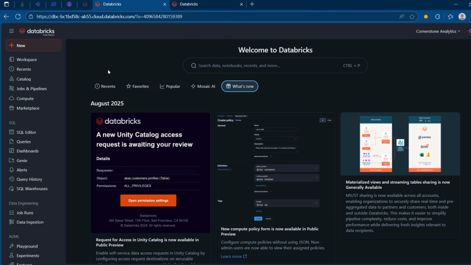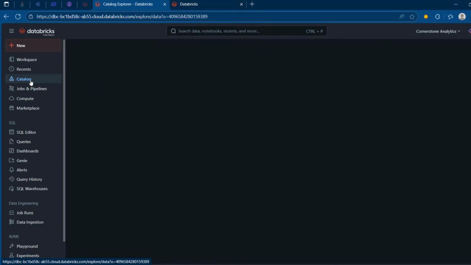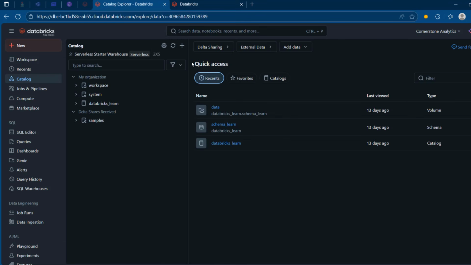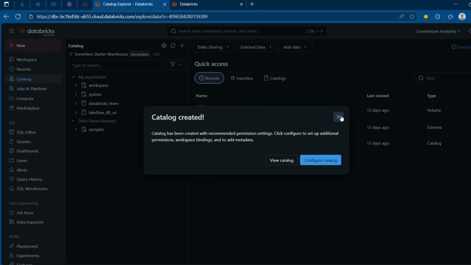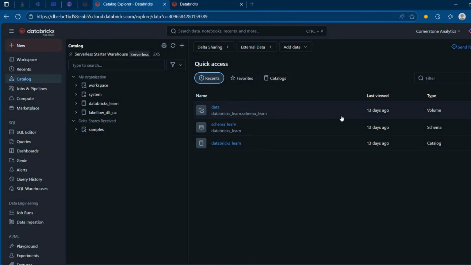Now, to create the catalog, I'm going to come to the catalog, and I can see the option to create a new catalog. I'm going to call this one Lakeflow underscore DLTUC create. So this is going to be created in a matter of seconds, and we want to create 4 schemas.